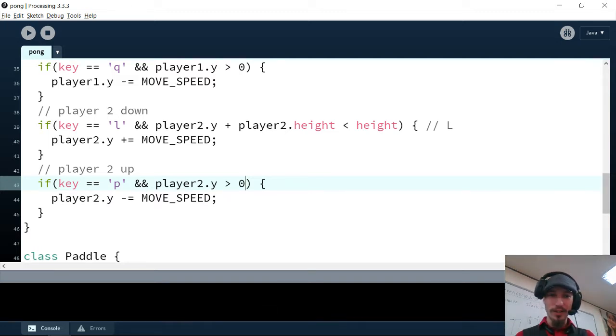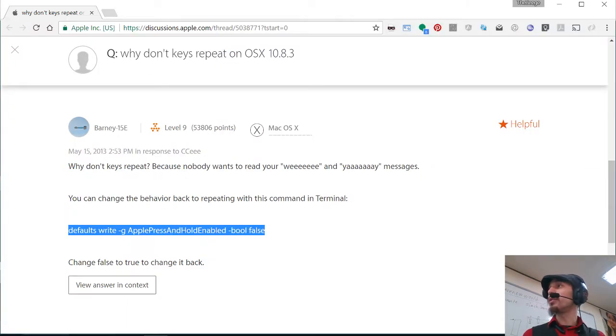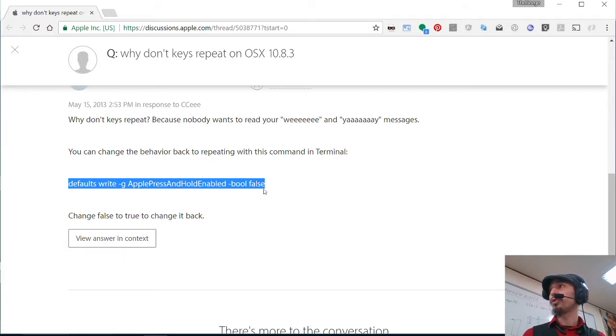Let's see. I don't want to spend too much time on this, but let's at least take a look real quick. Oh. Yours is not moving. Oh, that's actually a default behavior on Mac. Mac does not allow you to do key repetitions, apparently. But if you write this into a terminal, it will change it. But it will change it for your whole computer.